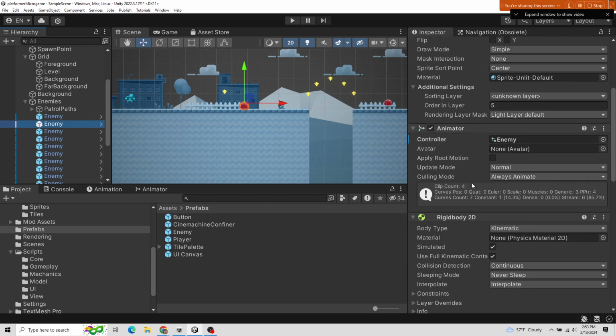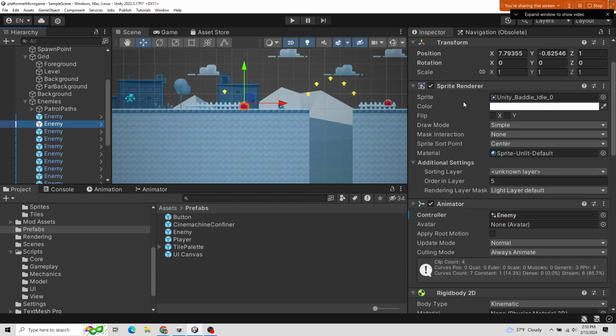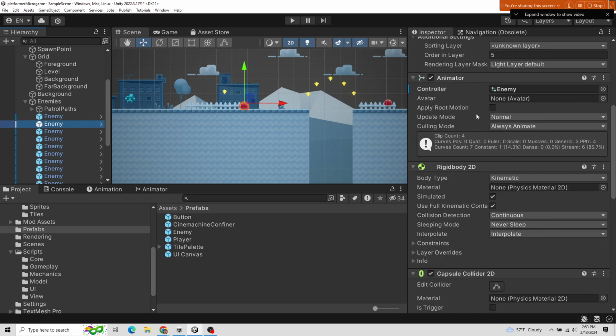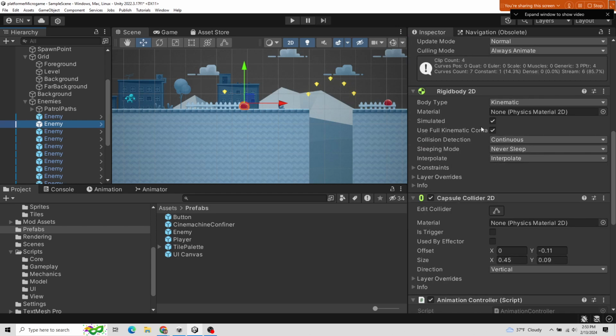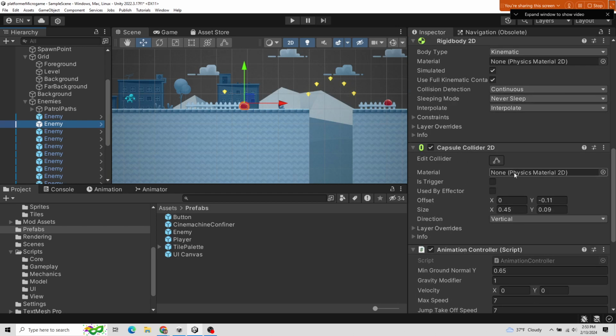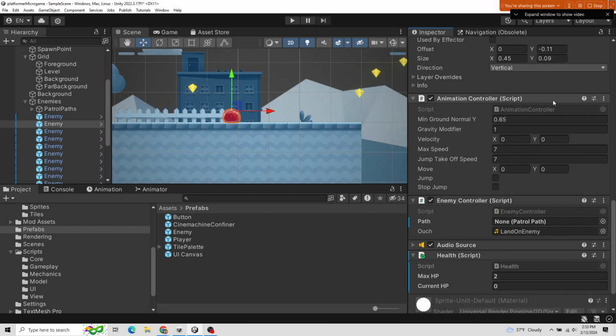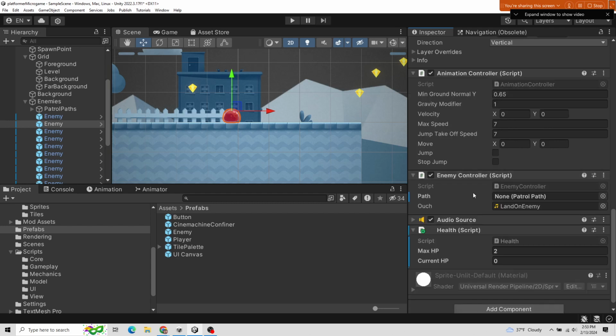We have the renderer and the animator, and I talked about how the animator on the player switches out the different sprites. It's controlling different states in here, like death and jumping and running. So we have a rigid body for moving it, a capsule collider for hitting it, and the animation controller, enemy controller, and then we added some health onto it. In the enemy controller you can optionally add a path to it. This one doesn't have a path on it.